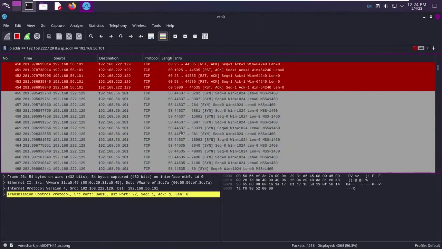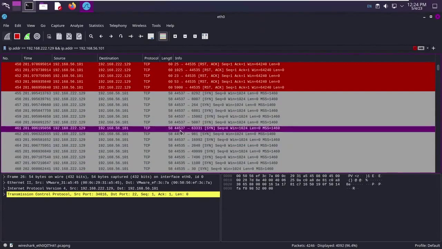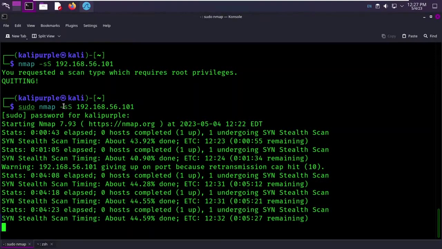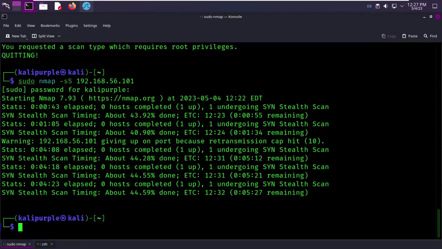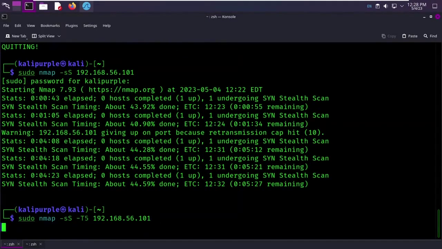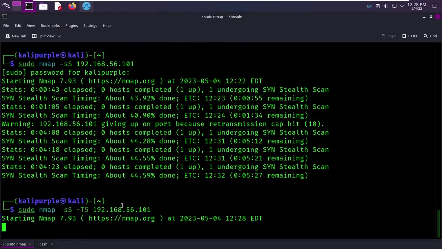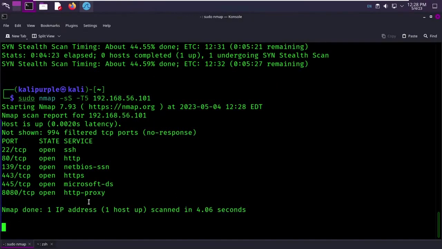Let's cancel this scanning with Ctrl+C and re-enter this command with the flag capital -T5. We will explain the timing customization of Nmap commands in our later videos. For now, let's just press enter. So -T5 is the highest speed of Nmap, and we can see that in very little time we have scanned the target using the SYN scan at the highest speed by using the T5 flag.